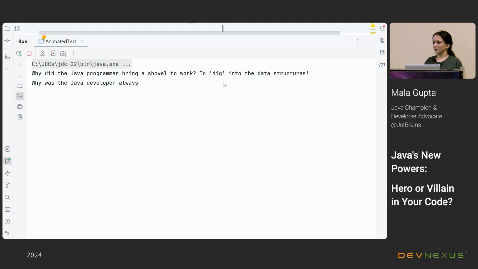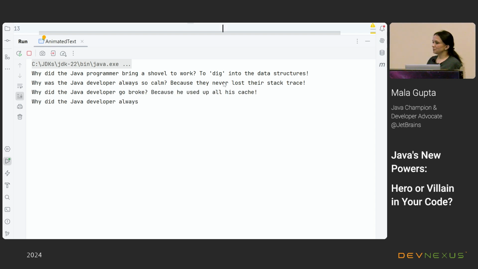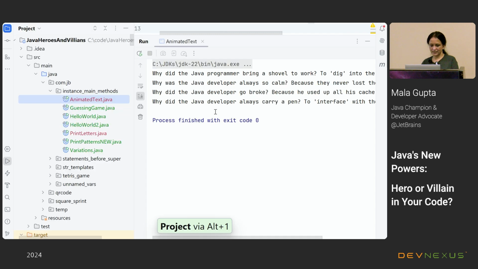So when we're talking about introducing programming to new students, that's one of the things that could be used. That is displaying all the text using animated text. And one last example is about the guessing game.